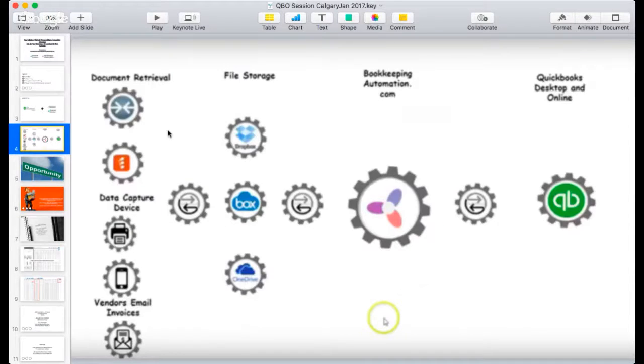So long story short, and I know this is kind of blurry, it's kind of Hubble vision, but we do document retrieval. Our clients can take paper copies and scan them with a scanner, as long as it's about 600 DPI, which is dots per inch. You can get your vendors to email you invoices as well. Or you can take digital copies of your invoices, bank receipts, credit card statements. And last but not least, you can take pictures of these things.